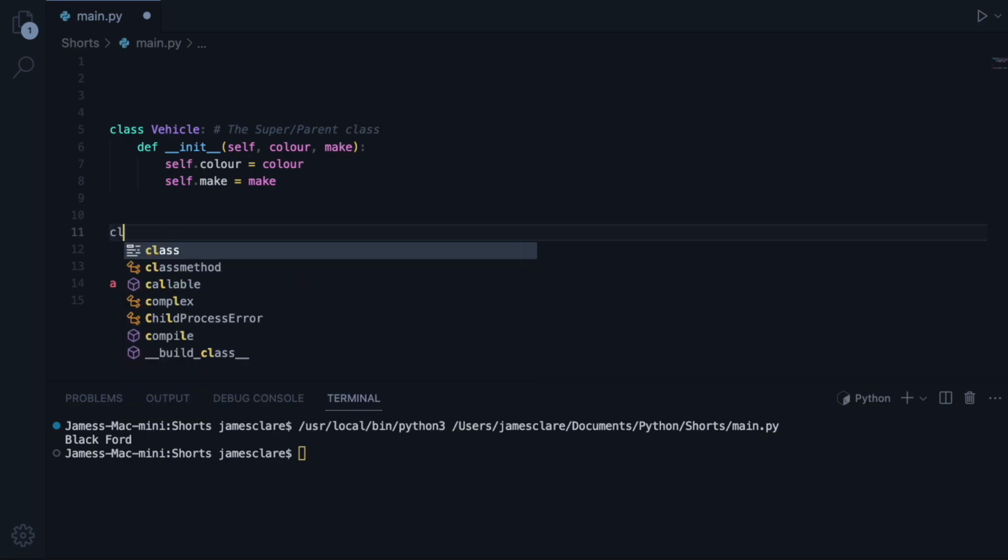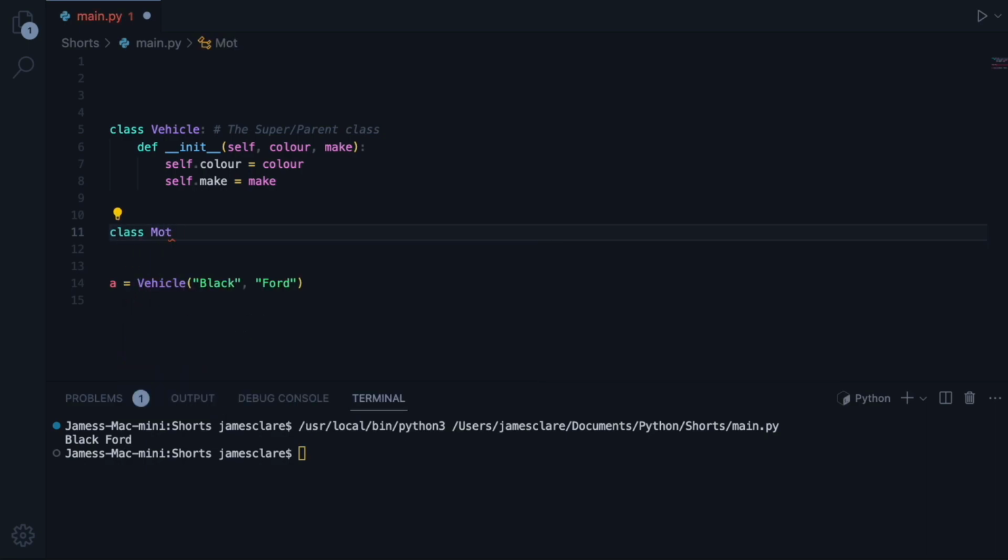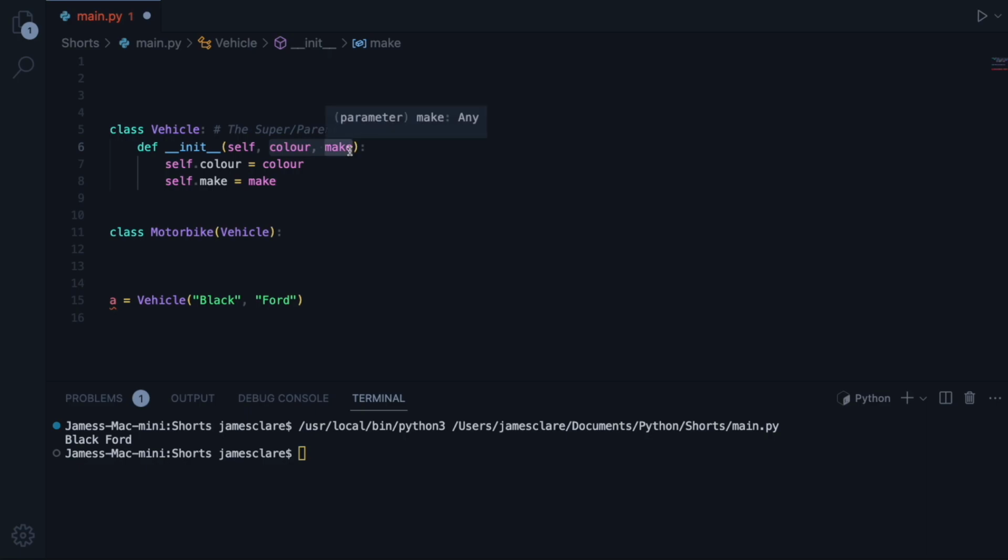The first one we're going to do is define our class. So we'll do class and let's call it motorbike. And now what's different this time is that inside the parentheses, we're going to pass in vehicle here. This is basically saying that this new class we're making is inheriting everything from this class. And because this class requires us to use color and make, we have to be really careful when setting up the init method of our motorbike class here.